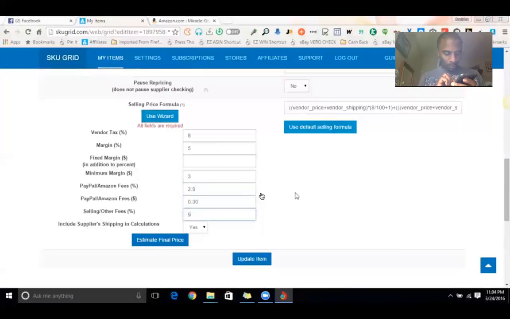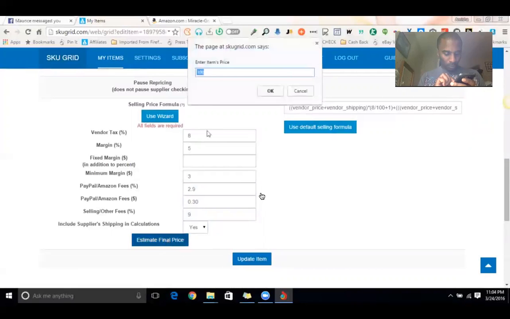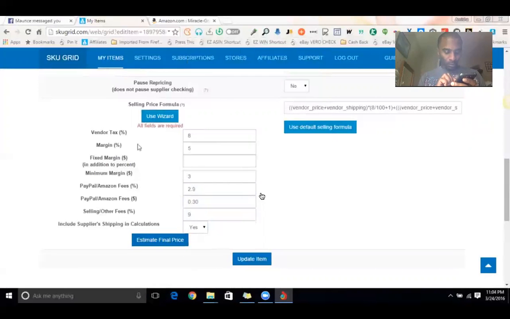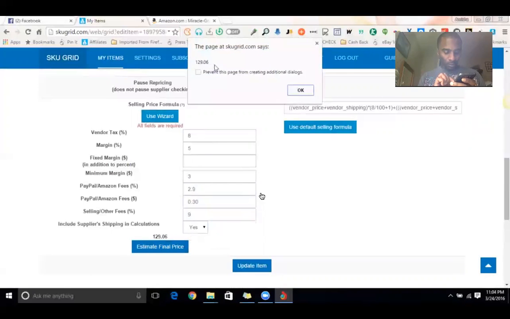Include suppliers' shipping in the calculation. Select yes if you would like to include their shipping in your pricing, or no if you do not. Okay, and then you click Estimate Final Price. Let's say this item was $100. With this current formula, as you can see, it started building a formula here for me. With this current formula, if I click OK, it would price my item at about $129.